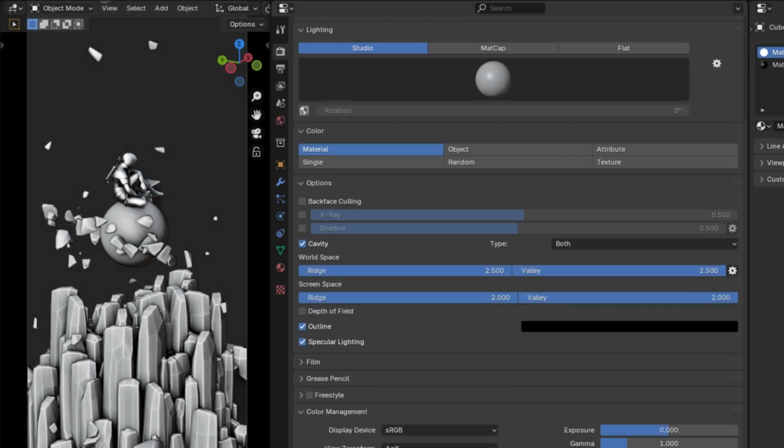Now it's your turn to dive into Blender and scare up something awesome. Take what you've learned and make it your own in Blender.